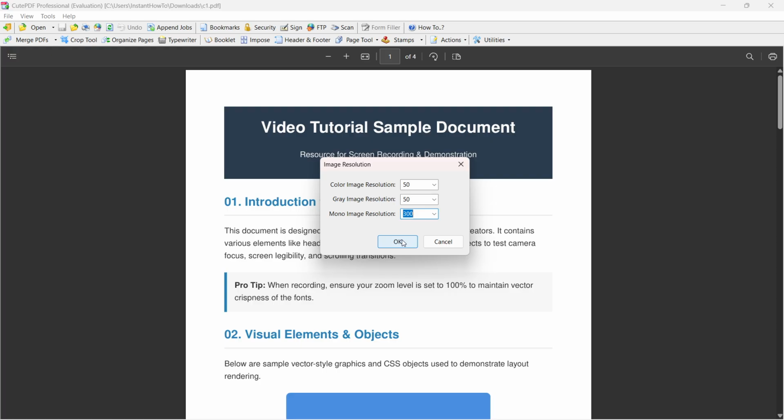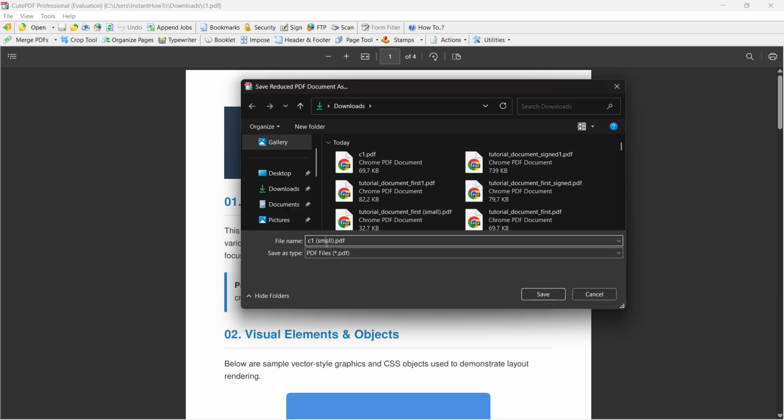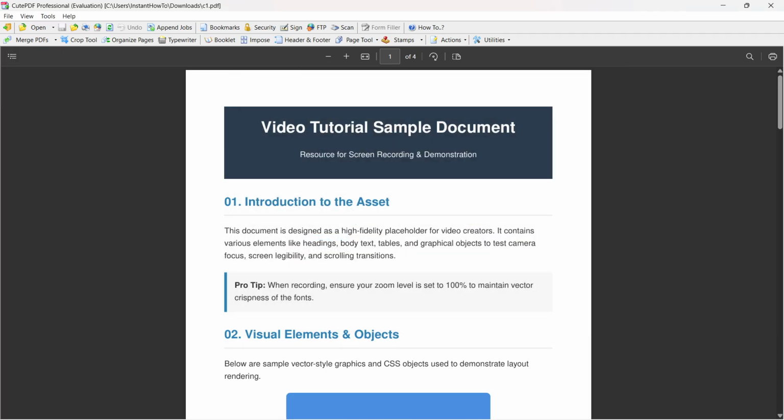This is going to slightly lower the resolution of your images, but of course it's still going to be quite good. I'm going to click OK, and I'm going to save this as C1 small, and then I'm going to save it like that. And if I now open up my files, you'll be able to see the differences over here. So let me show you.